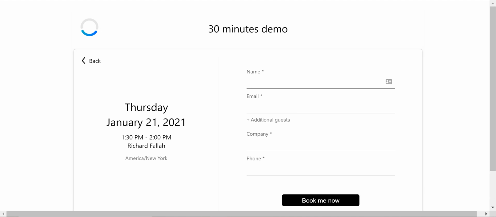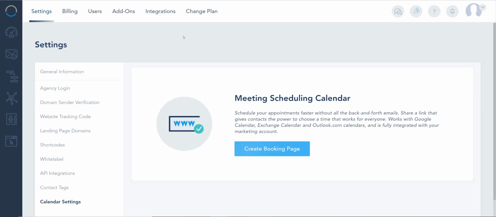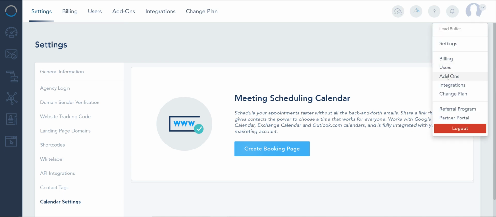Let me show you how you can do exactly that on VBOUT for your own business and how easy it is to set up your own calendar booking pages. So let's get started. The first thing you need to make sure of is you have that installed on your account as an add-on, or it's included within your plan. If you'd like to install it, visit your add-ons from the top right corner.